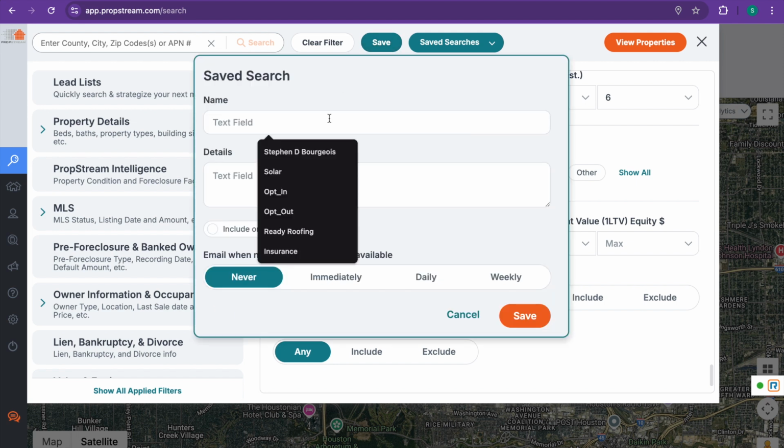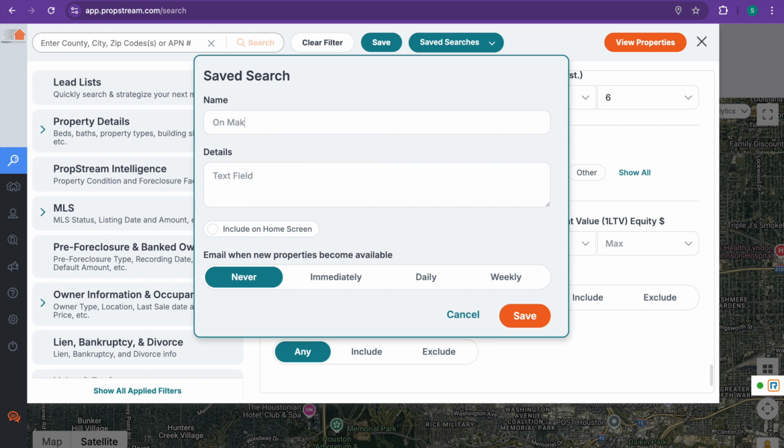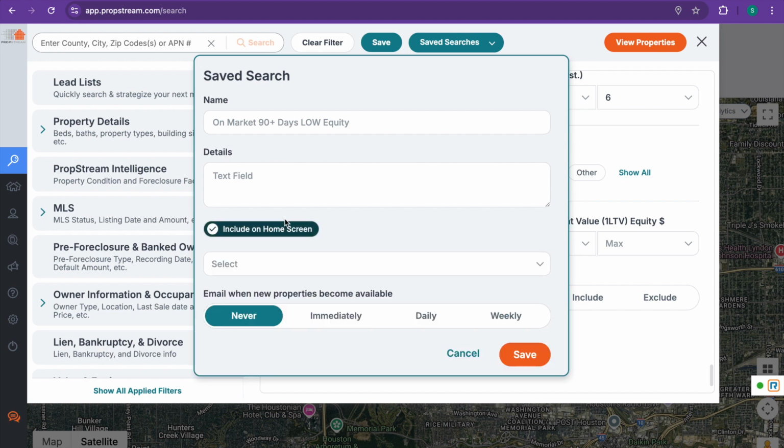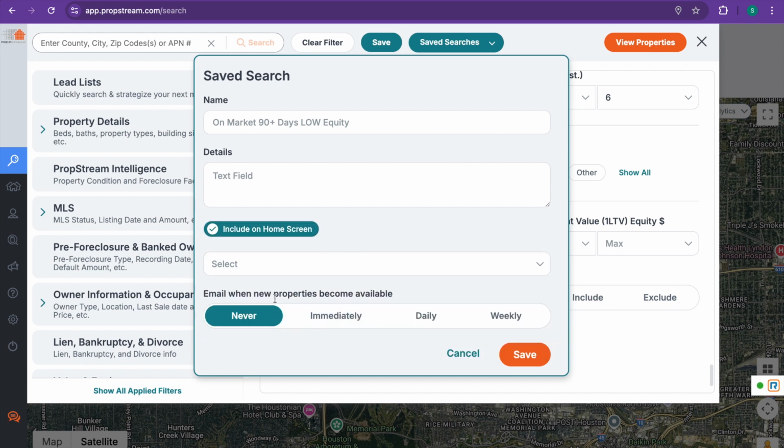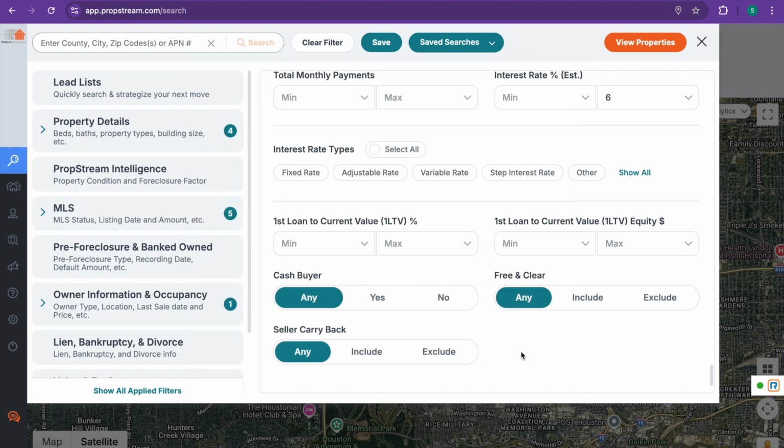Let's name it. I'm going to call it On Market 90 plus days, low equity. If you want to put details, you can. I don't, but what is important is I like to include it on my home screen. So just keep it on your home screen. Don't worry about this stuff. We want it on the home screen, and just hit save. And then you can close this out.